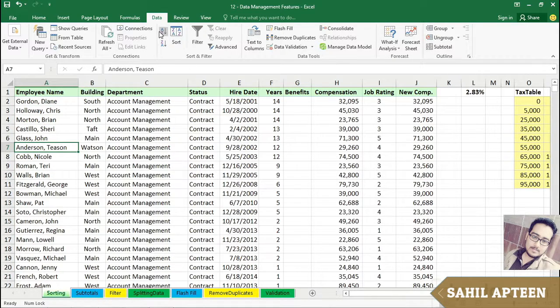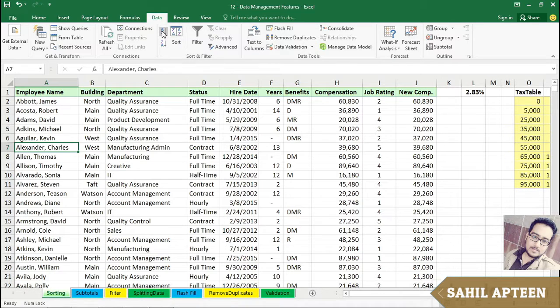And if you click A to Z, no questions asked, what happens? If you're not sure about that, be sure ahead of time you check out one of the names. But this has worked, and we now see the list in alphabetical order based on employee name.